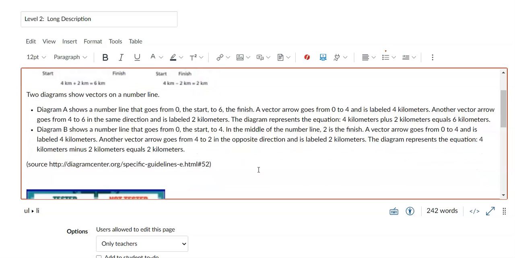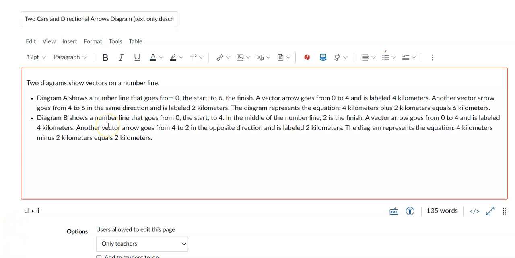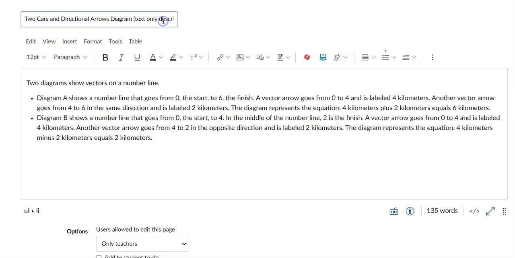The other option is to do a link, and the link, you can make it a new page. So I've opened up a new page in Canvas, and I've titled it Two Cars and Directional Arrows Diagram. Now, the other thing I've seen though is to actually label this the text-only version. So on the title I put this text-only description.